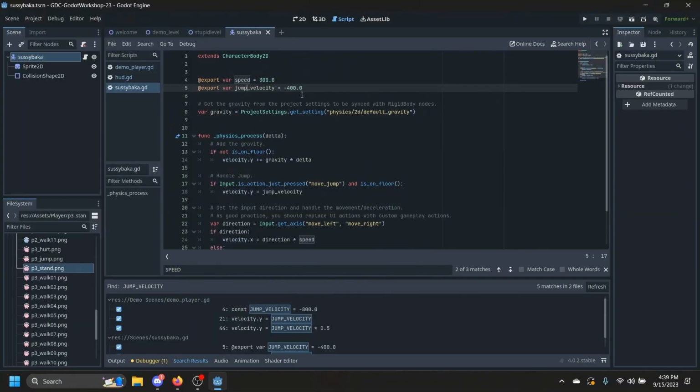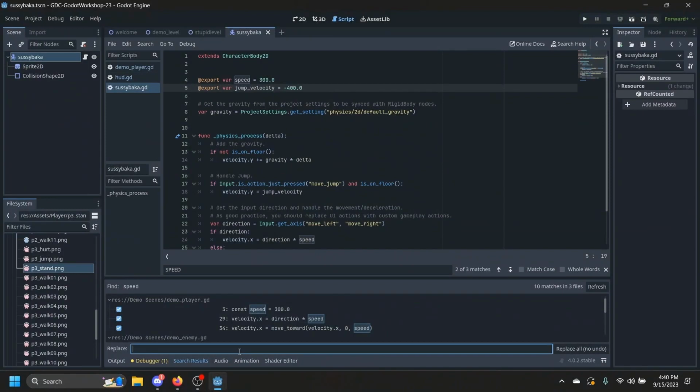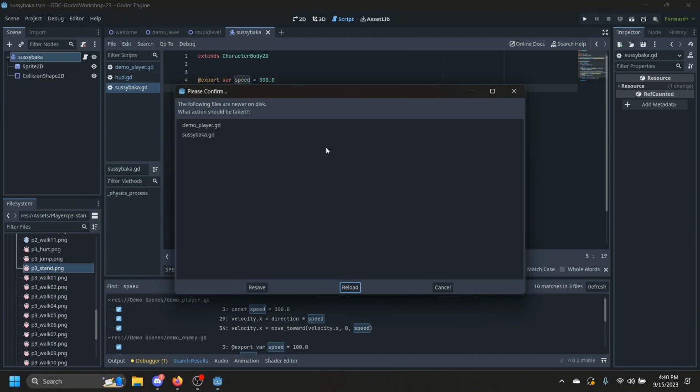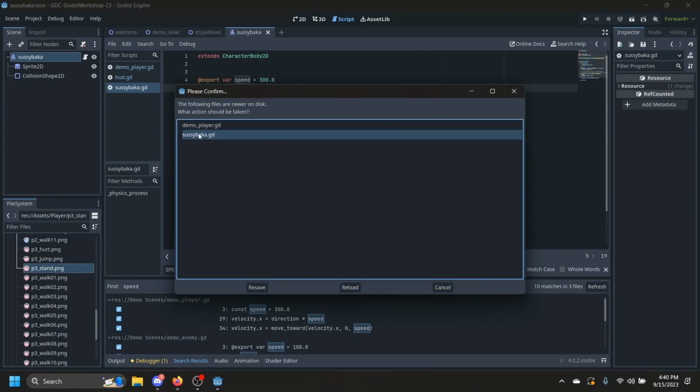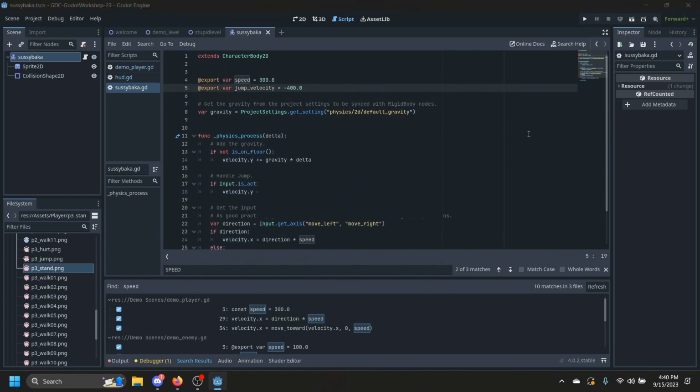So when we do Control F, let's say we do speed. Or Control Shift F to do find and replace. We hit replace. Then we hit replace all. Select and then reload right there. It just basically comes up like a confirmation window. Okay.